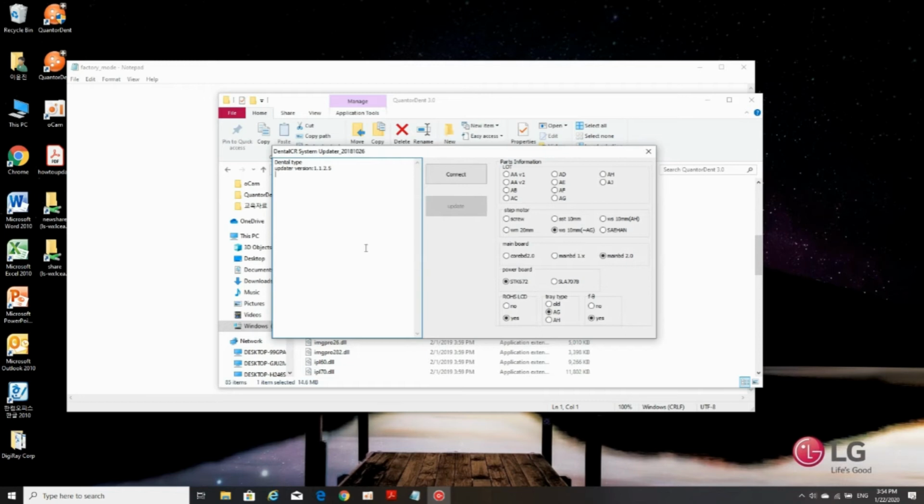Then you'll be able to see a screen like this. Click Connect. If the scanner's information, such as the serial number, the current firmware version, and the current model, show up on the screen like this, it means that the scanner is connected.